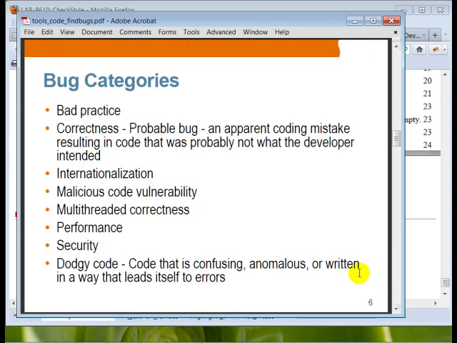So, bug categories. There are quite a few bug categories. Bad practice. Correctness is basically an apparent coding mistake resulting in code that was probably not what the developer intended. Internationalization related. Malicious code vulnerability, so this is actually security checking. Multi-threading, performance, security, and dodgy code, which is code that is confusing, anomalous, or written in a way that lends itself to errors. So, different types of categories.